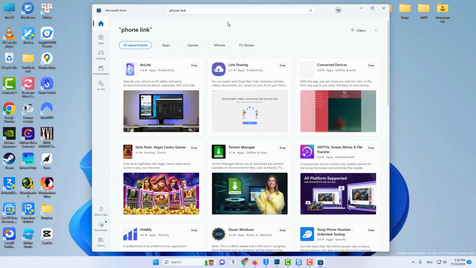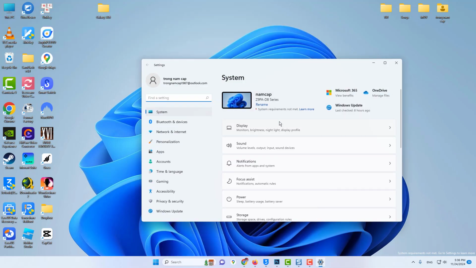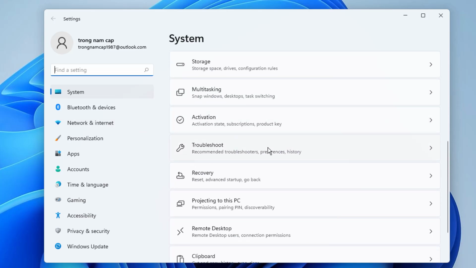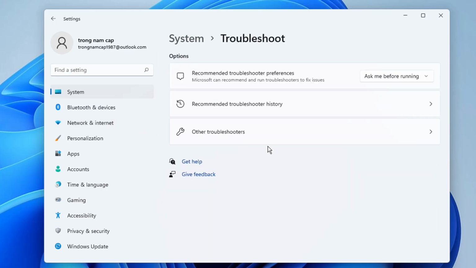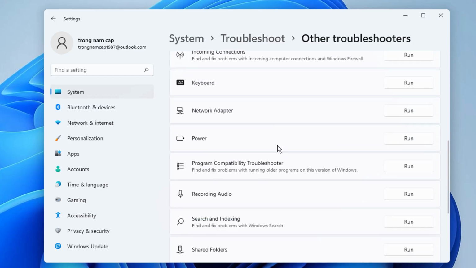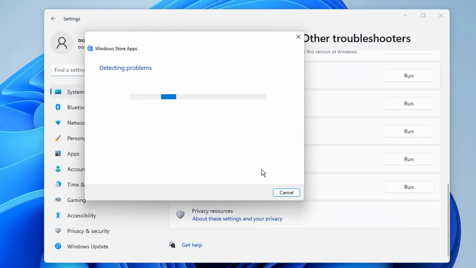If your Phone Link app is not working, the first workaround is to run the Windows Store troubleshooter. Click on the Start menu and go to Windows Settings. Under System settings, from the right side, choose Other troubleshooters. And here look for Microsoft Store, Windows Store app. Run the troubleshooter and let Windows complete the troubleshooting process. It will not only detect your issues, but also resolve them.